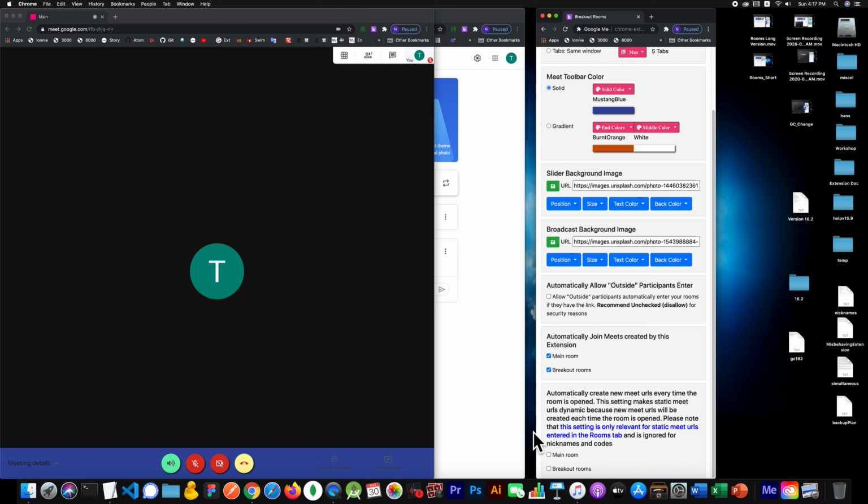Now, if you click this, what that means is at runtime, when you call it up, it will first create a brand new meet URL dynamically on the fly. So you could say, oh, that sounds like a nickname. It's very close to a nickname, but nicknames are better. If you click this on, I will get a brand new meet URL, but I don't know in advance what it is, and there's no way for me to inform anybody of what that meet URL is until after it's opened.